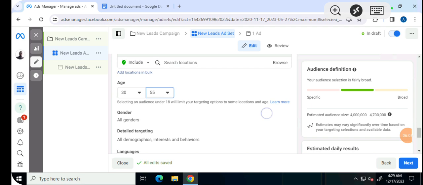Then gender. You see that the gender is set to default, which is all gender. If you're selling a product that is gender based, probably women's hair or women's shoes, all you have to do is select women here. You don't have to target both men and women because I don't think a man needs human hair or a women's shoe. So you don't have to do that.